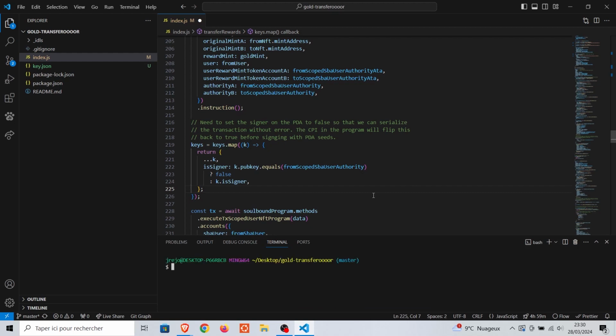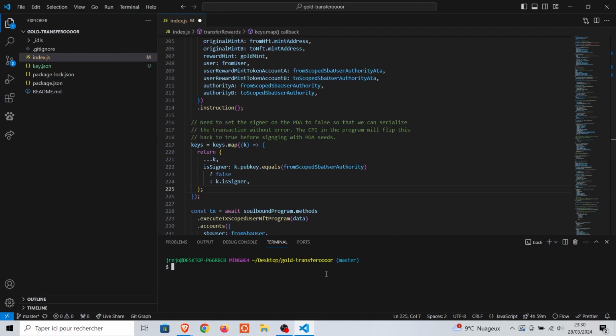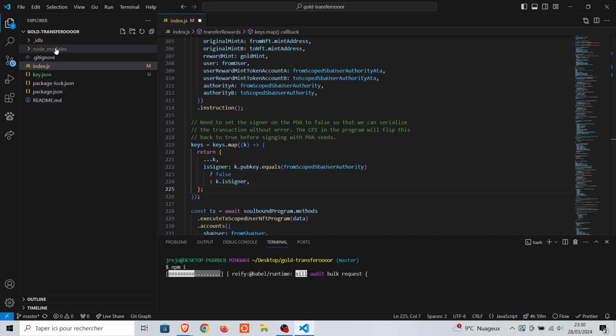So yeah, you can open a new terminal. I press Ctrl+Shift+U, but go to terminal, new. We need to install dependencies. So we take the information from the package.json and install the node modules.